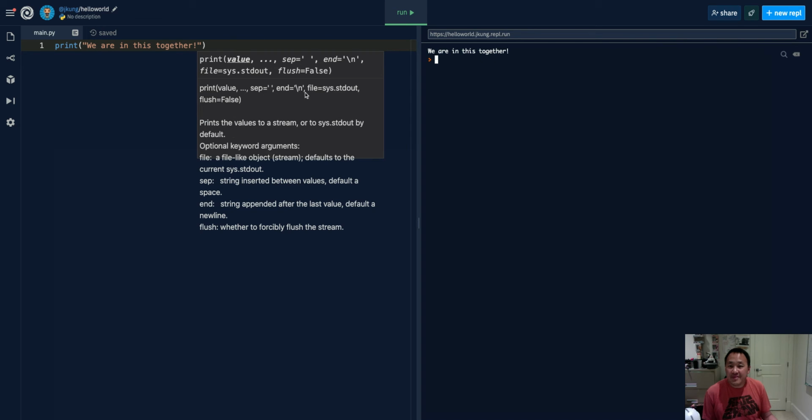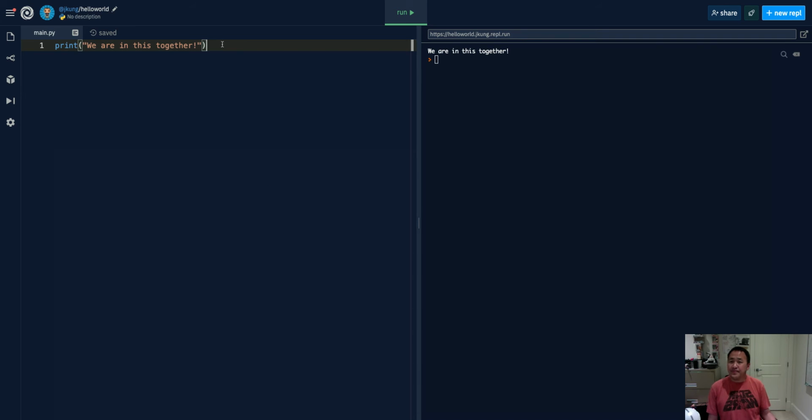Anytime you type something into Replit, it gives you all this help, or you might see it as help as you start understanding what this means. It basically says that these are the different commands you can enter into these brackets, and it prints the values to a stream or to system standard out by default, etc., etc. So it's just trying to help you out.